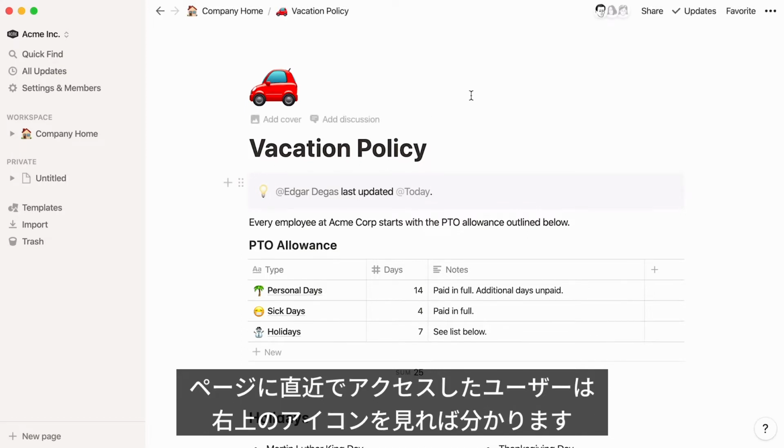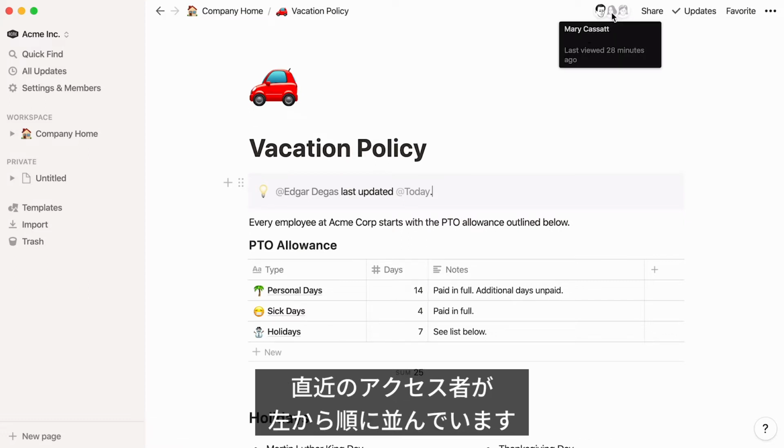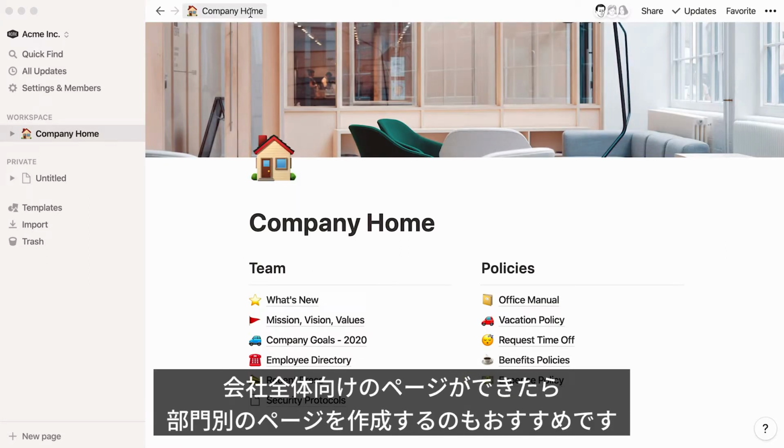And if you're curious how recently someone has accessed this page, all you have to do is hover your cursor over these avatars at the top right. The avatar at the far left is the one who's been on the page most recently. This Company Home template is great for information that impacts the entire company, but you can also create sections within your workspace for each team to work together.